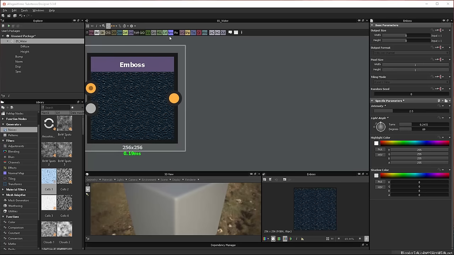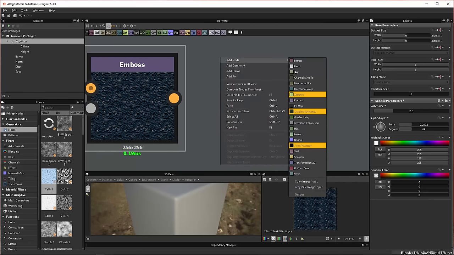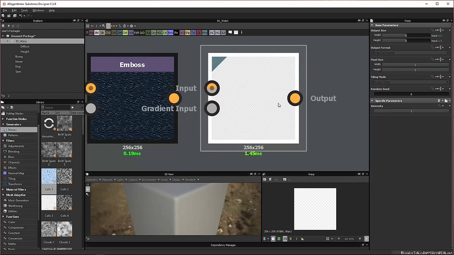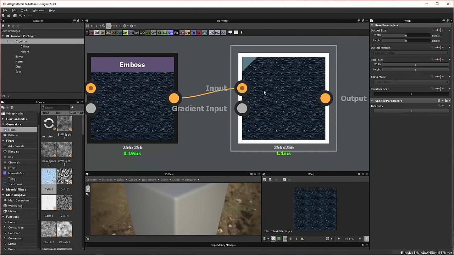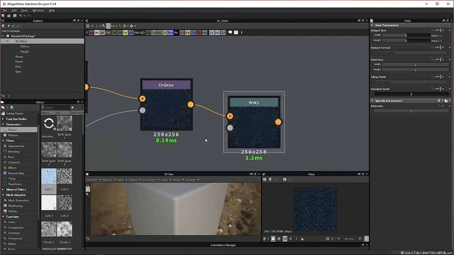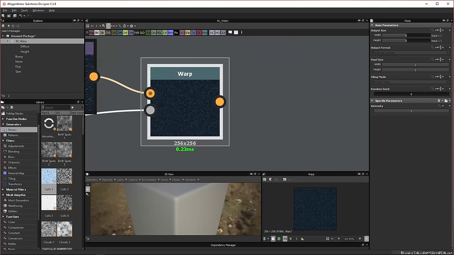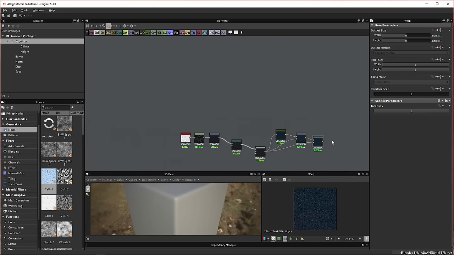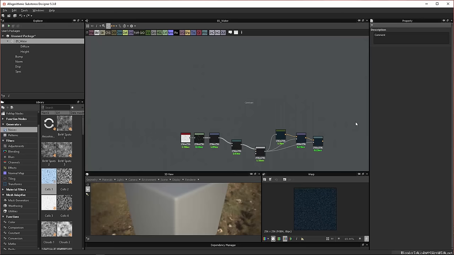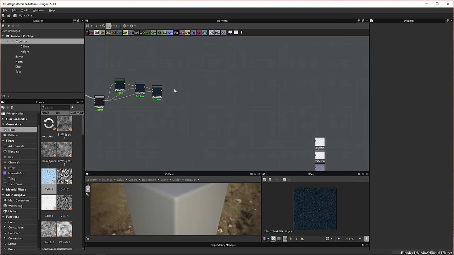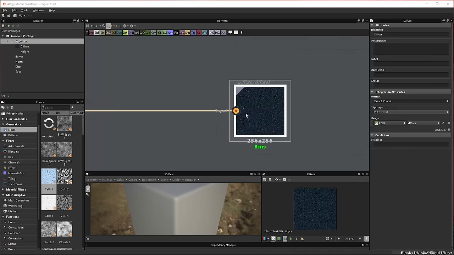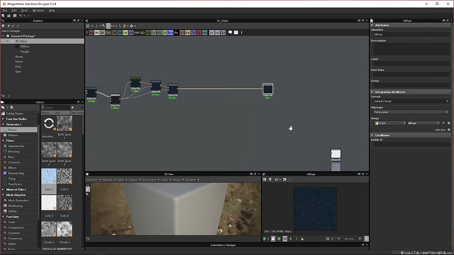Let's add another regular warp node with that as the input. And its intensity or gradient input can come from the blend as well. And then that will go straight to our, whoa, didn't mean to make a comment. Straight to our diffuse output. There we are. And by double clicking, you can get a preview of that.